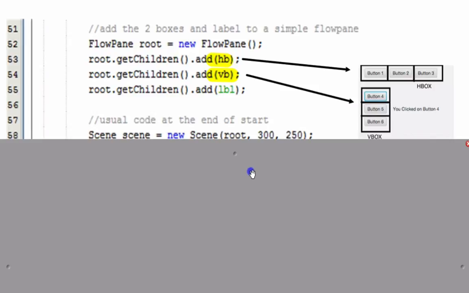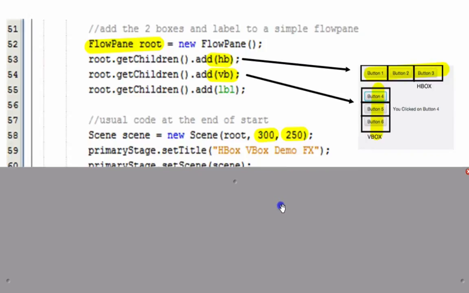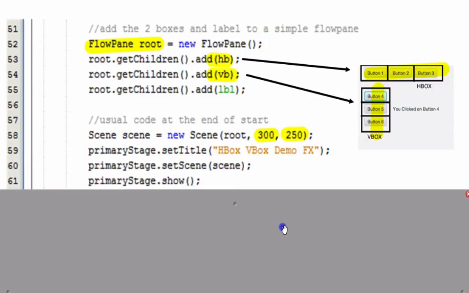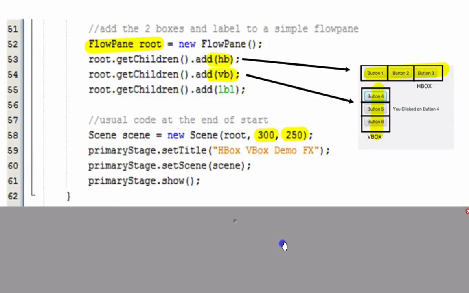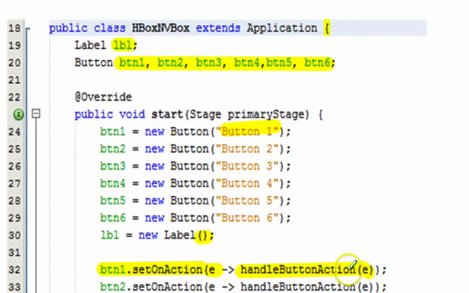All right. The rest of the code is basically what you get when you start any new JavaFX application. So we're going to attach the root, which in this case is a flow pane, to our scene. We're going to give it a size of 300 by 250. This is going to force the VBox to be on the line below the HBox. All right. And then we're going to set the title, and we're going to set the scene and show the stage. So the last thing we've got to do is define this method called handleButtonAction.